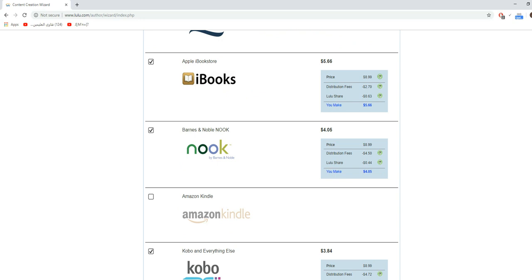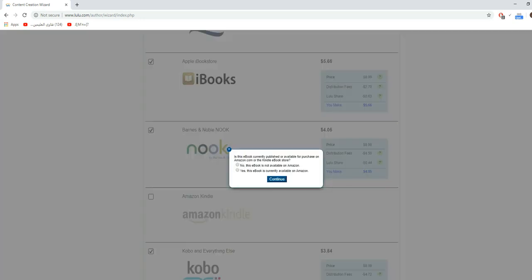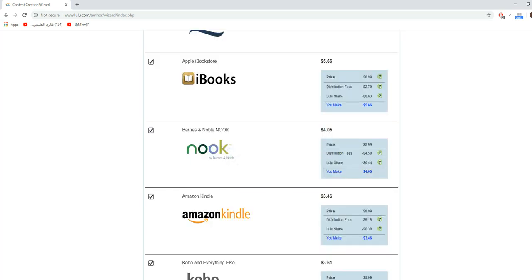Now, it says to you, have you published this ebook in Amazon Kindle? Okay? You click that. If you don't, it says to you, is this ebook currently published or available for purchase on Amazon.com or Kindle bookstore? You say no, because I didn't. But understand that you should not play with this. If you have already published it in Amazon or in Nook or in iBooks or in Kobo and you said no, it will be a problem. So please make sure you understand this.